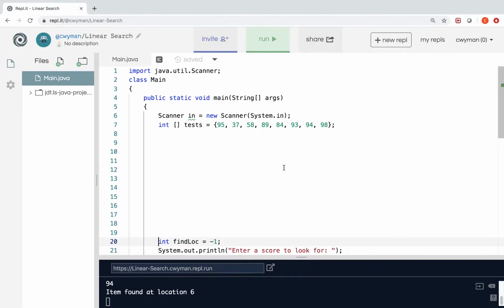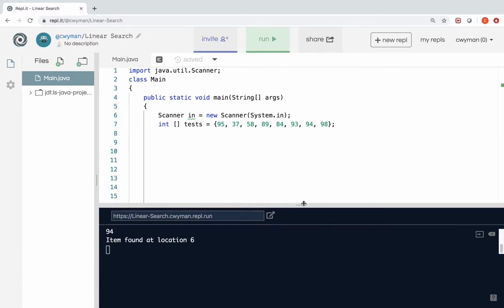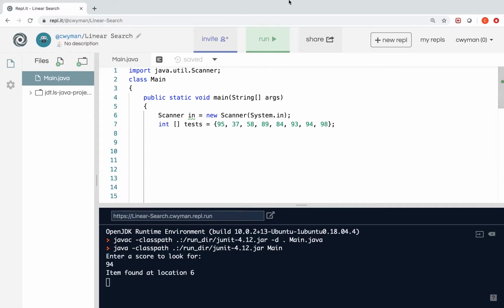In this video, we are going to take a look at linear search. So to set up this linear search, I'm going to get some user input. I've got my import statement at the top for importing scanner. And then in my main method, I've created my scanner object there at line 6.